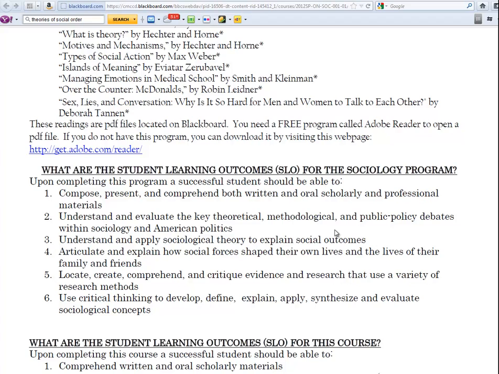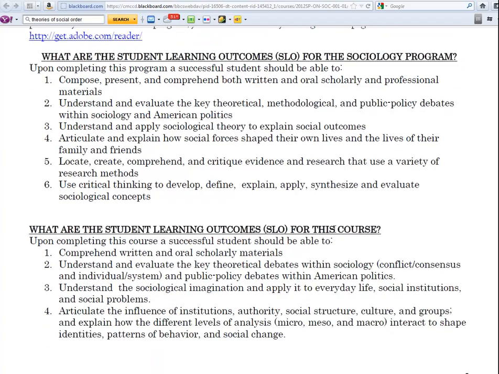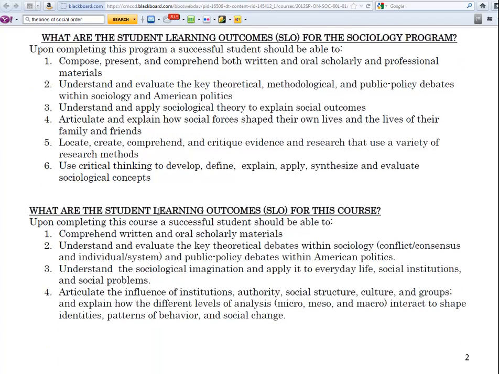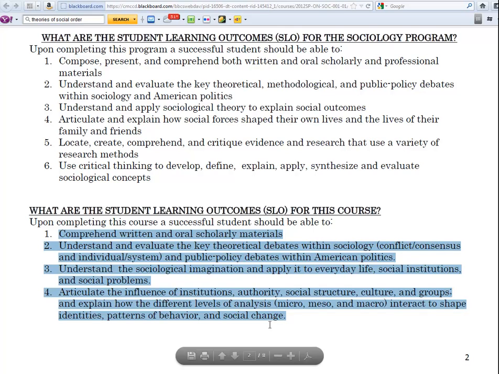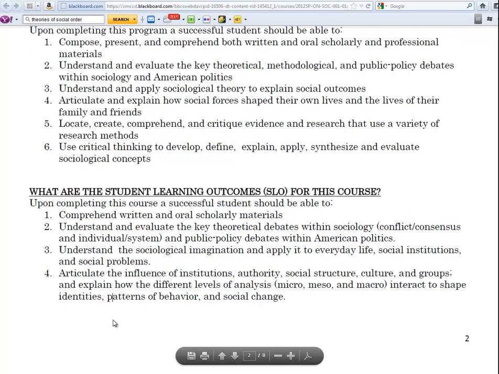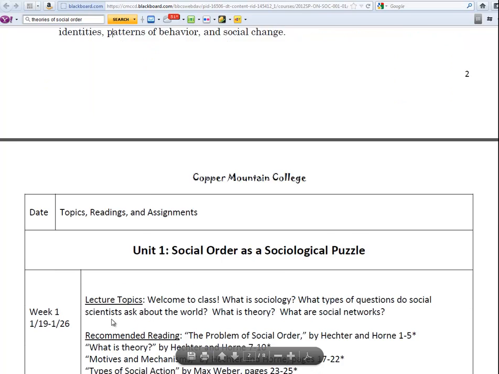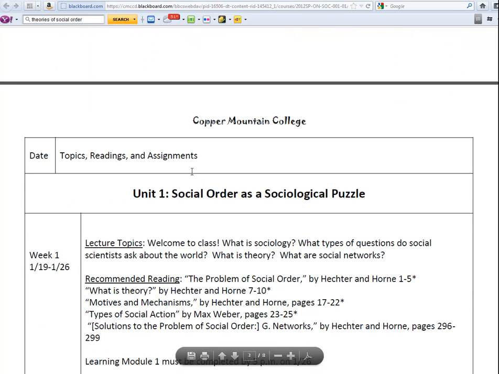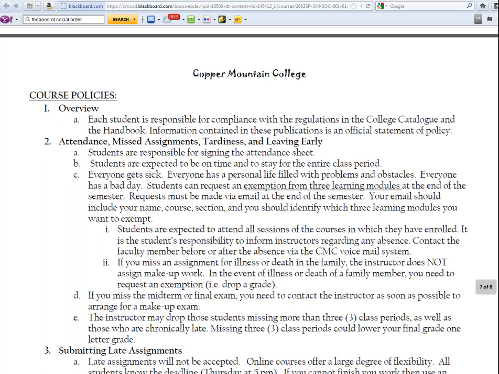There's some student learning outcomes for the sociology program in general, and these are the student learning outcomes for your course in particular. If you can do these things at the end of the course, then you should get an A. Then we have our topics, readings, and assignments. I won't go over each one. And we have course policies.